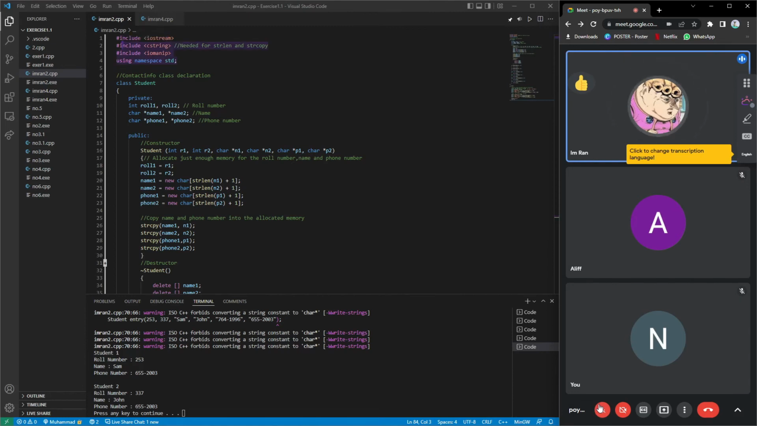Okay, this coding is for task 2 in the exercise. To start, you need to include iostream and string for strcpy, and using namespace std, we start into it. First, defining the class as Student. For the private instance, we have int roll1 and roll2 for the roll number, char for name1 and name2 for the name, and char again for phone1 and phone2 for the phone number.